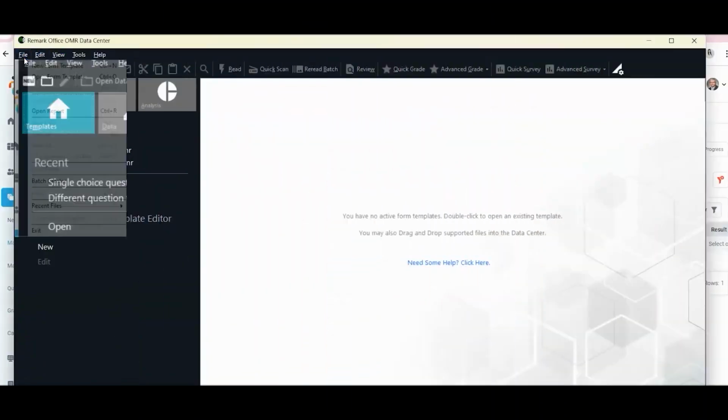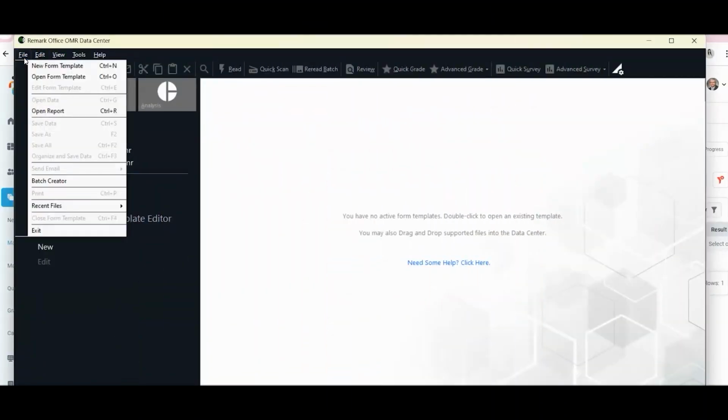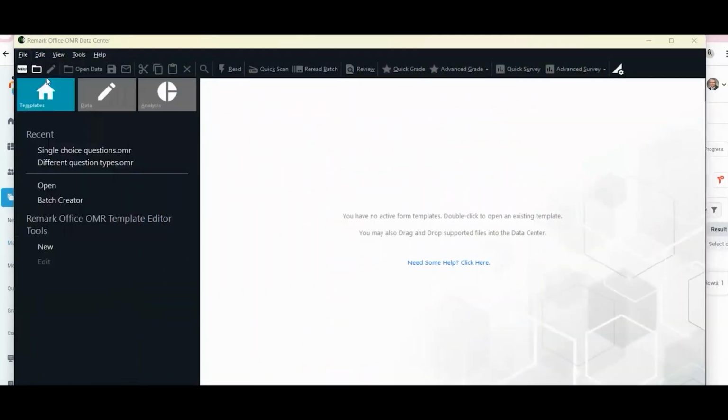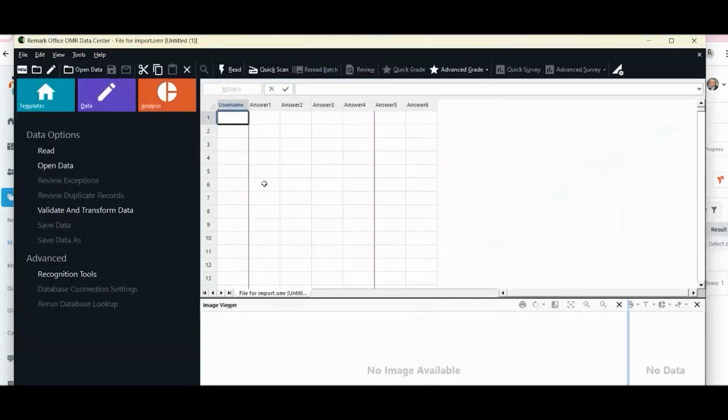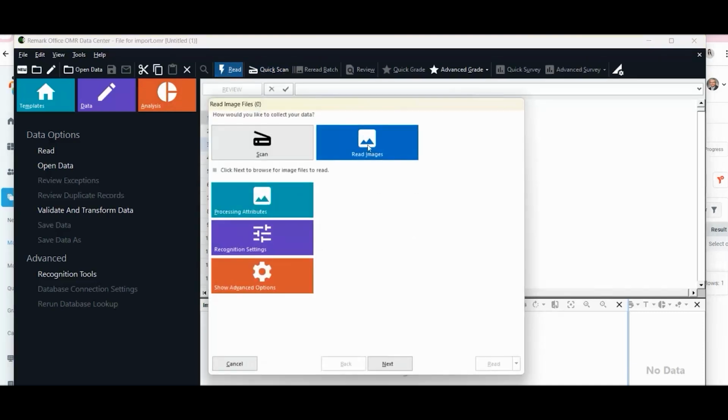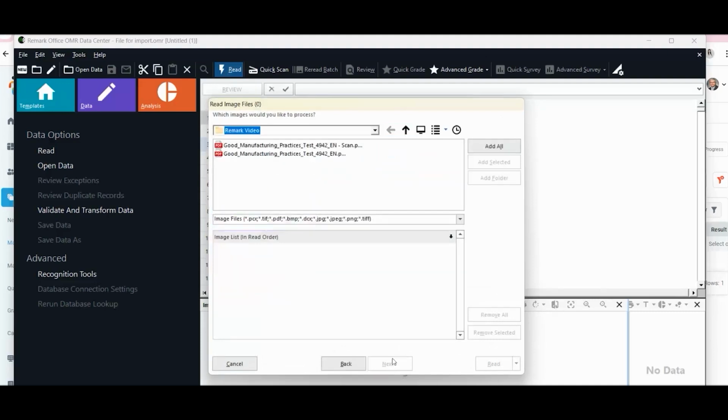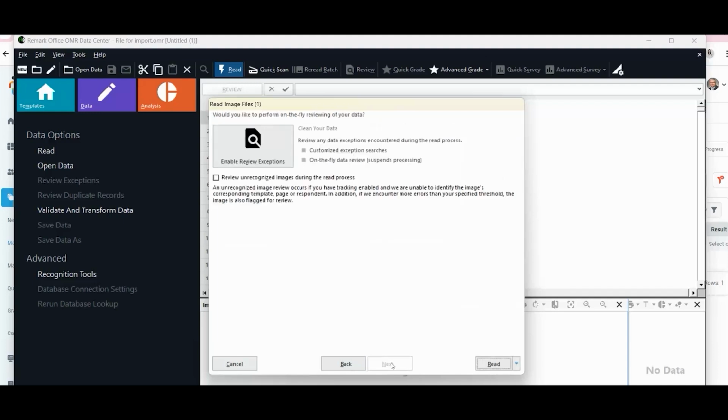When you're ready to open your template again, after the candidate has completed their test attempt, click on Open from Template and select the template you want. When you open it, you will gain access to a structured digital document. The next step you need to take is to click on the Read button above the sheet, click on Read Images and then the next button. Select the file you will import into the database and click on Add Selected and Read.